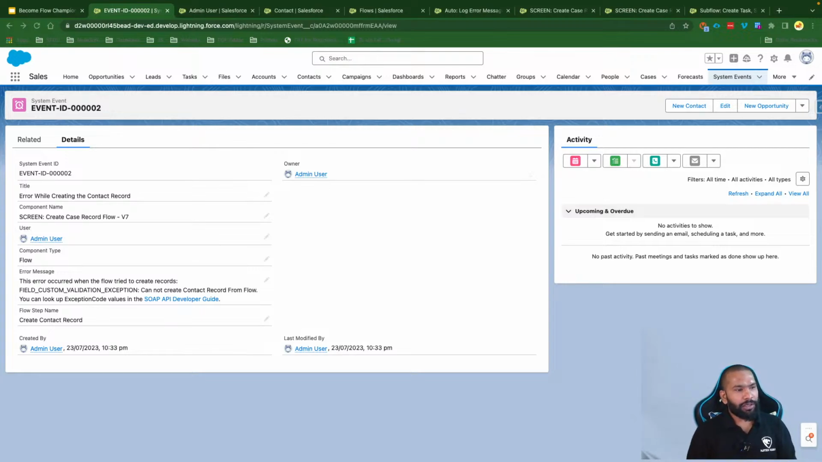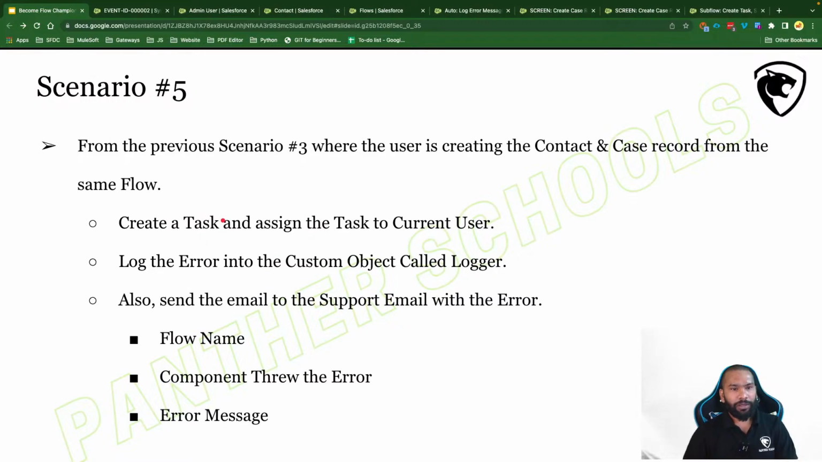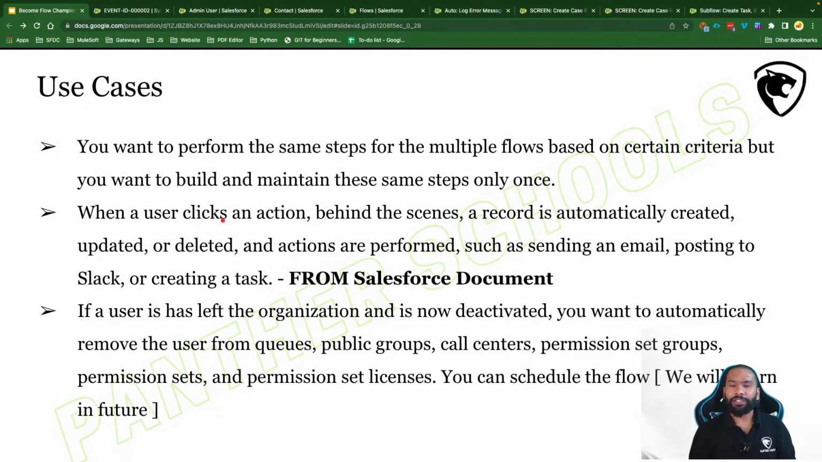Use cases on autolaunched flow, please. So yeah, let me showcase that screen again. So here are the use cases. You can take a screenshot. You can work on these use cases, and we are working on some use cases, and we'll definitely try to come up with a few use cases and share them with you.